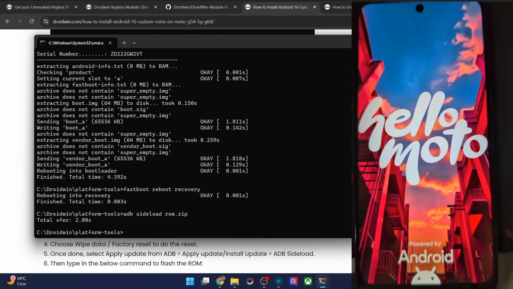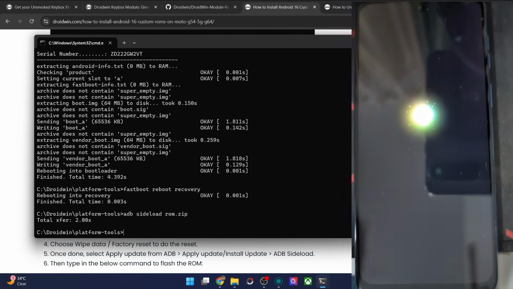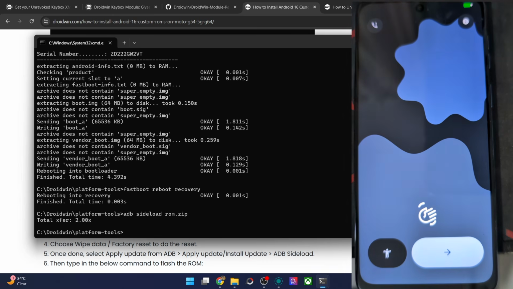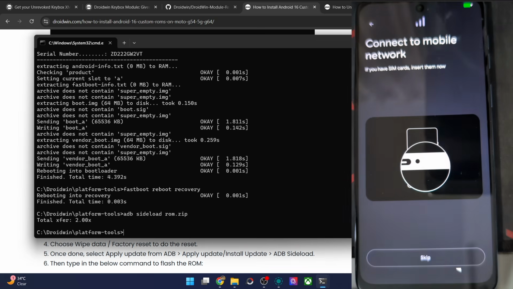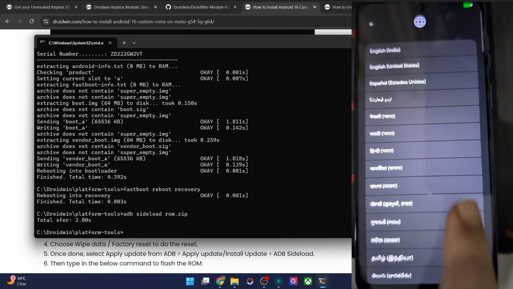It went fine. So let's now just see what is the case, and you could see we have got the boot animation. This means that the flashing went fine, and now just give it a few more seconds for the phone to boot to the OS, and that is it. We are now inside the OS. This is the new UI in the QPR2 base, as you could see. Let's skip this for now and move to the next step.